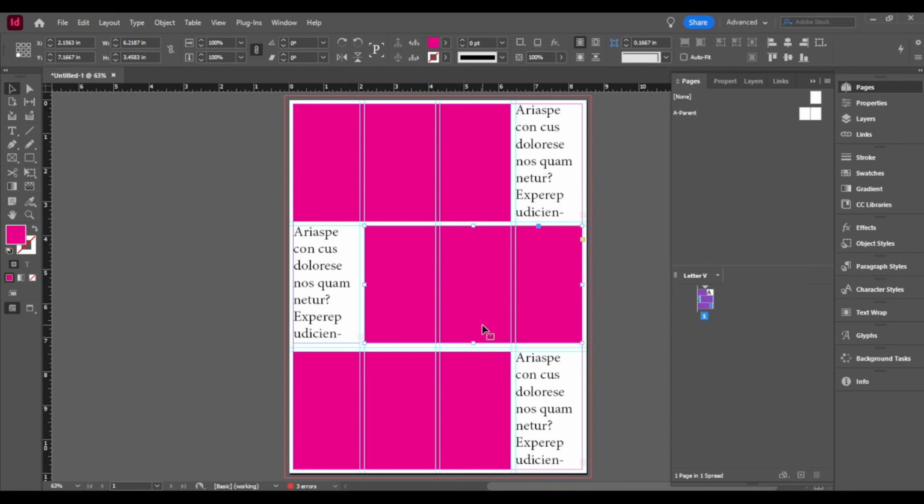Now, I'm not saying that this is how to design a page, so please keep this in mind. This is not how to design a page. I'm simply showing you how easy it is to work your layout when you have a grid in place.